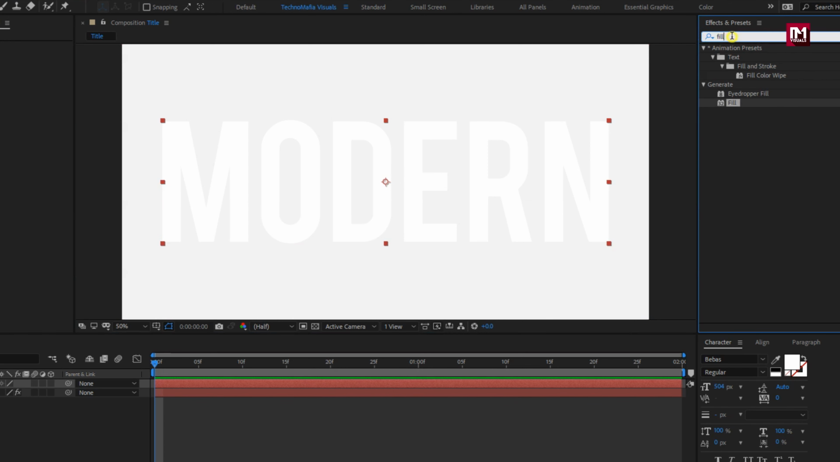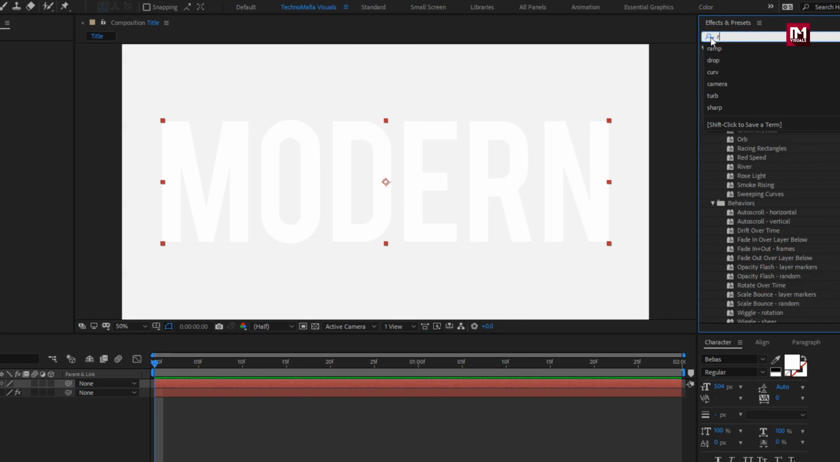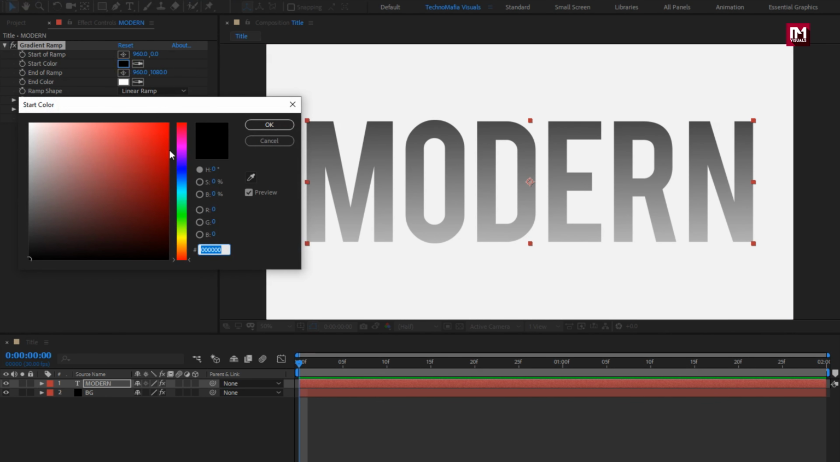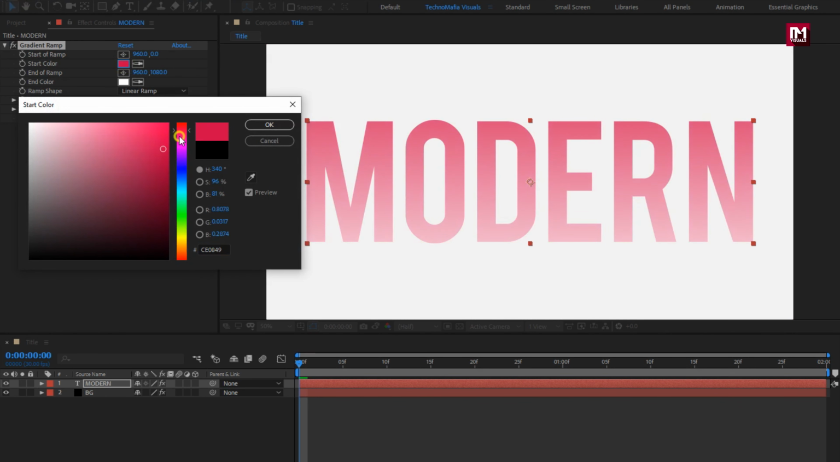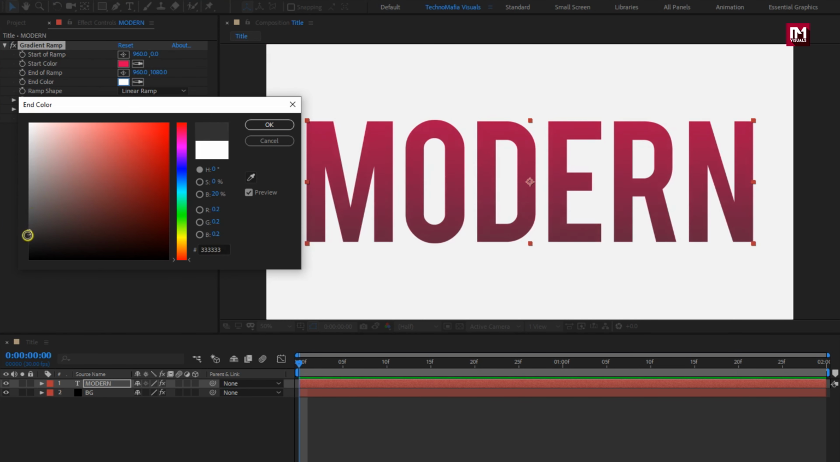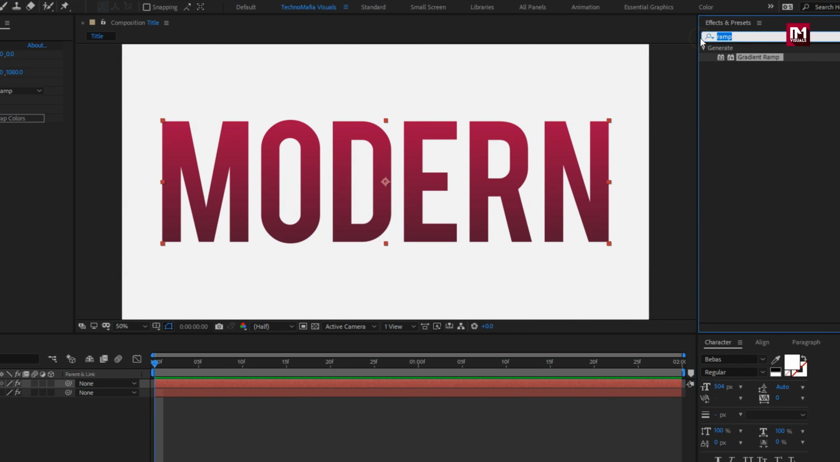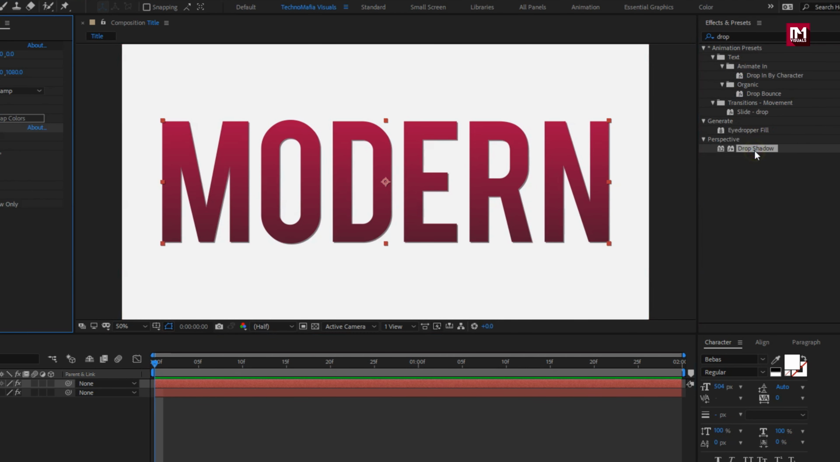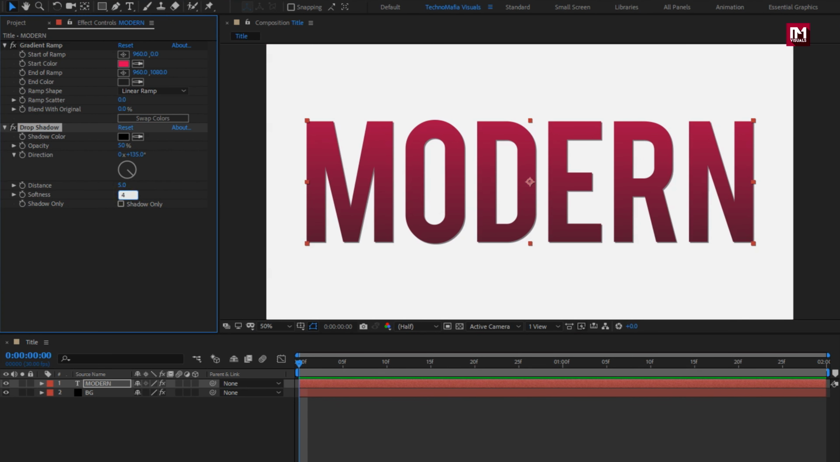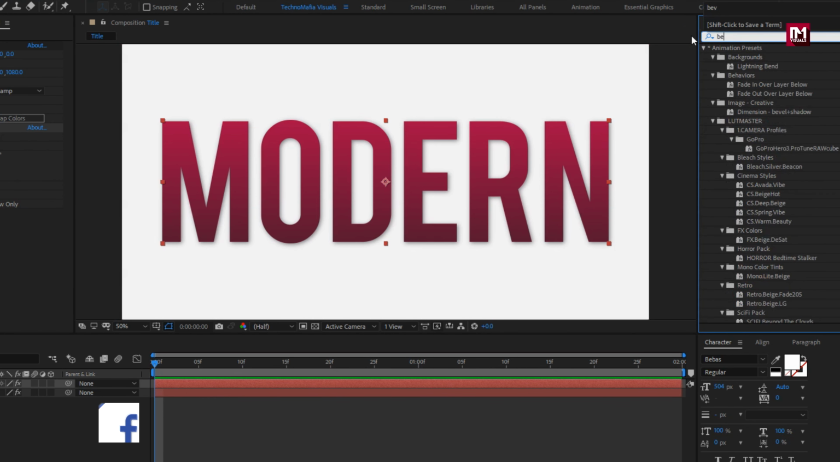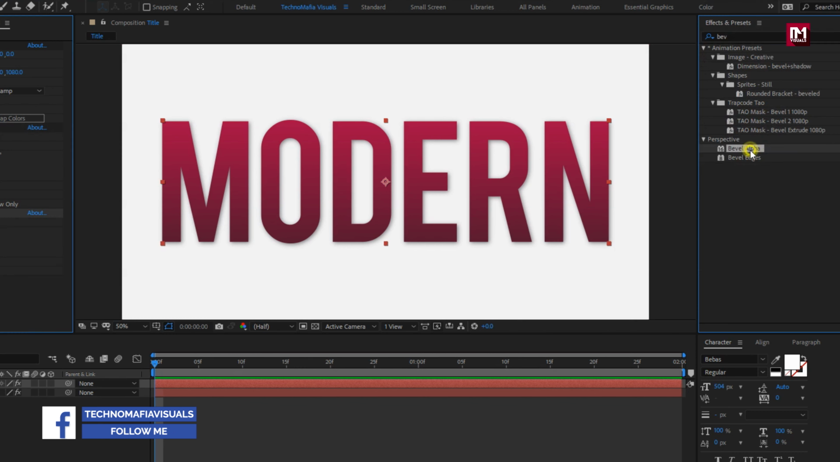For the text layer, in Effects and Presets, search for Gradient Ramp. Add it to the text layer. Here you can set any color of your choice for the text layer. Perfect. Now for the text layer, in Effects and Presets, search for Drop Shadow, add it to the text layer. Set softness to 40%. For the text layer, in Effects and Presets, search for Bevel Alpha. Add it to the text layer.